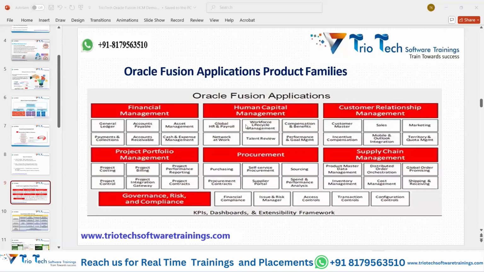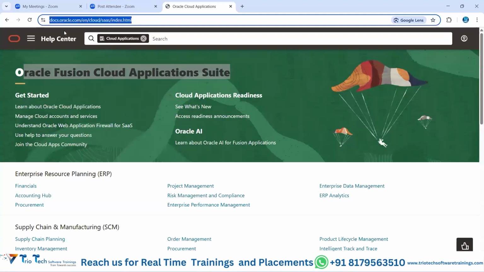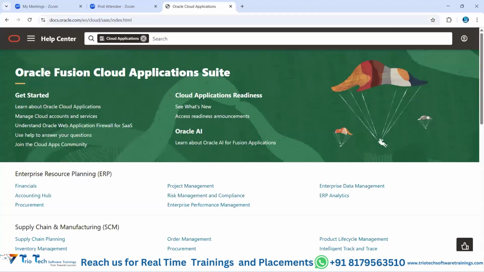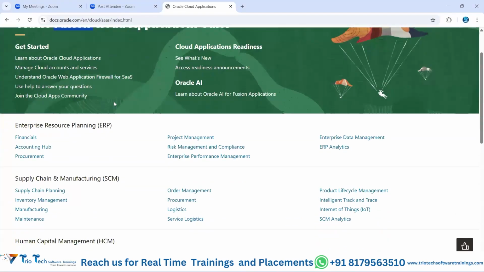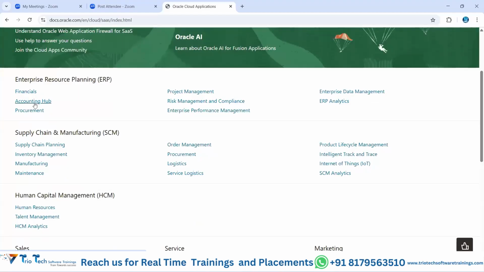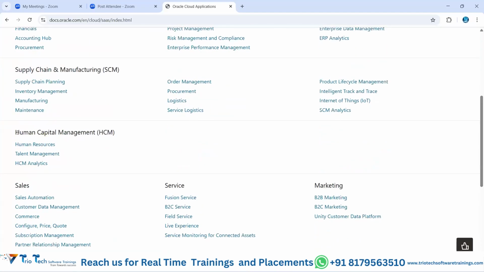Our application is Human Capital Management Cloud, HCM. But there are different products also. When you come to docs.oracle.com, under Fusion Cloud Application Suite, you can check out all the products of Fusion application, team. This is financials, accounting hub, procurement. This is supply chain, inventory, order management, and this is ours, HCM.